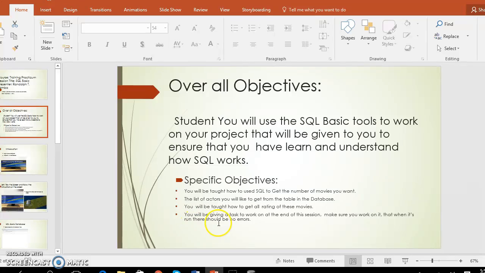At the end of this, I will give you a project that you work on. You should run this project and work through it without errors. That's a specific objective right there. So, as you can see, that's how we'll go through it step by step.